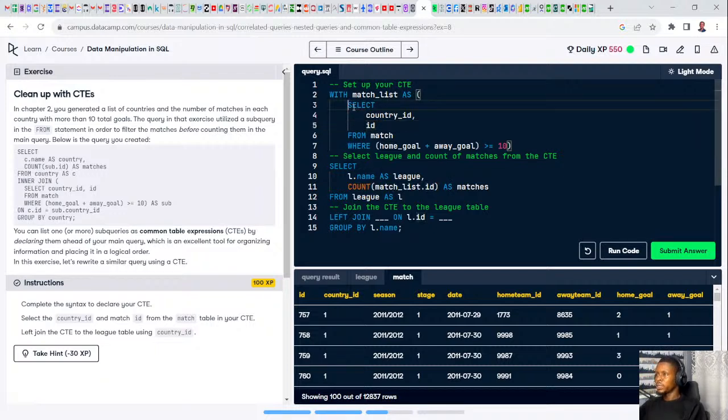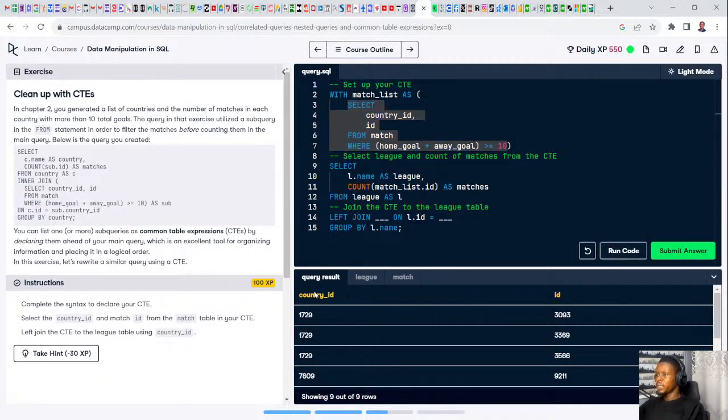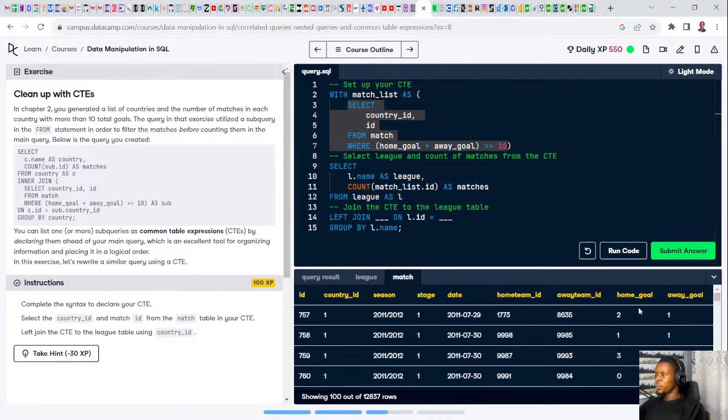So we are practicing CTE here. If I select country ID, we are in the match table. This is the match table. I'm selecting the country ID and the ID from match where home goal plus away goal is greater than 10. This is quite a simple query to run. If I run it, you can see I get the country ID and the ID of those matches where the home goal and away goal total is greater than 10.